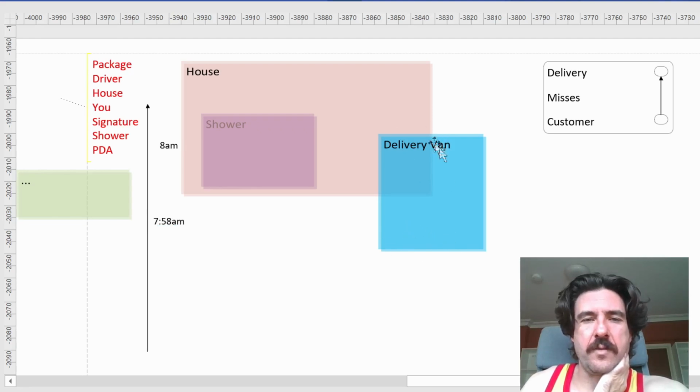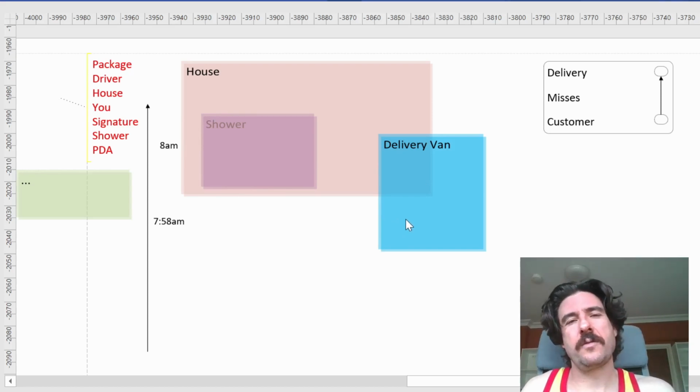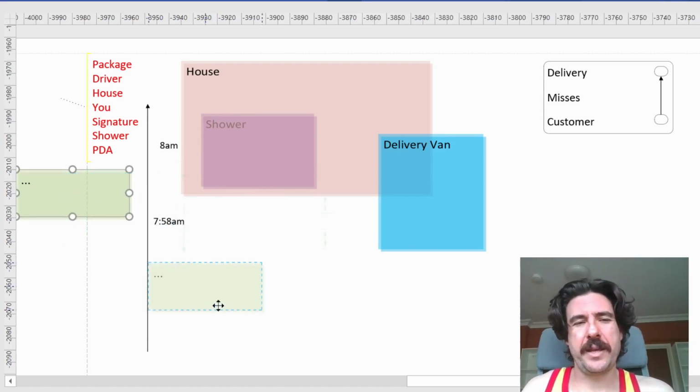Then the driver arrives at our house, so we'll have some objects in there. And when they arrive at the house, there's going to be some interaction with the front door. We know that. And of course, I'm in the shower at the point they're knocking on the door. That's pretty good. Now, if you wanted to go further back in time, you could probably add a couple of other things.